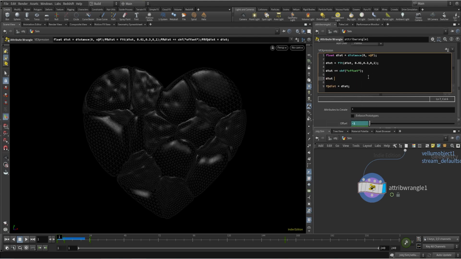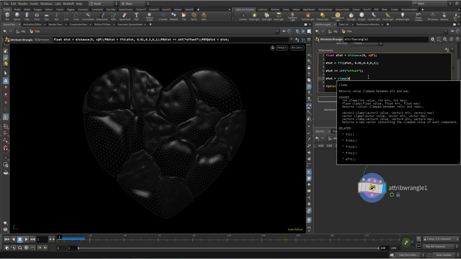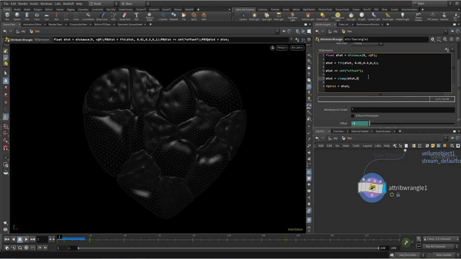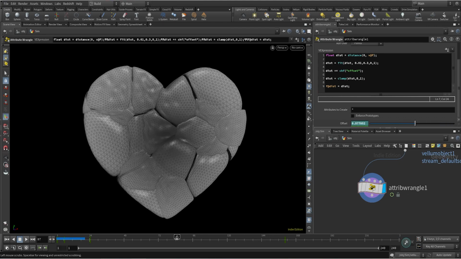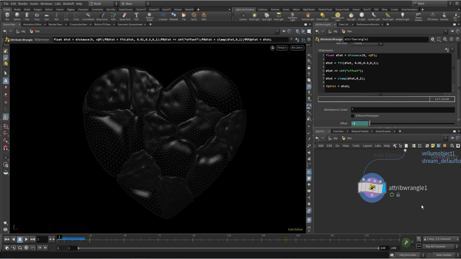And one more thing that we can do here in the wrangle is we can clamp the values here, because when we add the offset, the values are going below 0 and above 1. So dist is equal to clamp, and we'll clamp the dist to 0 and 1. And now when we run this animation, you can see initially everything is black, and then it goes to 1.